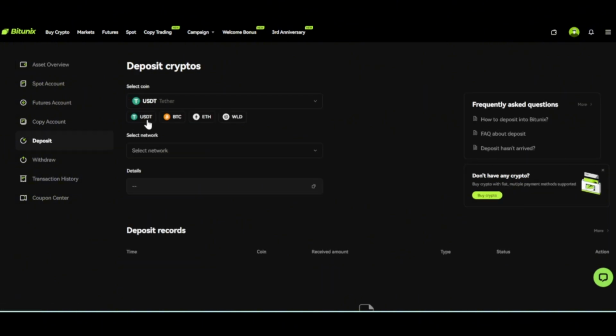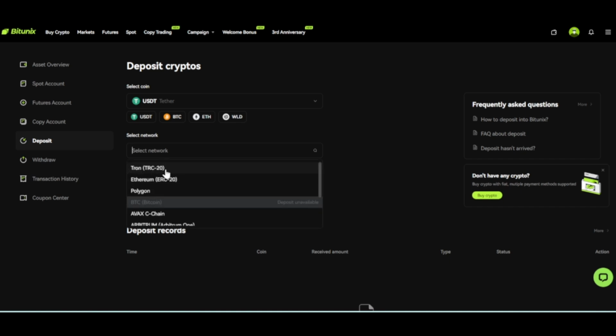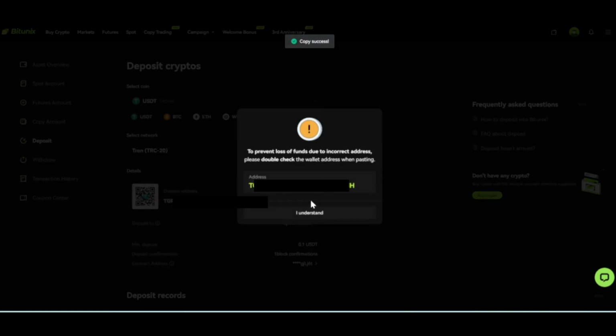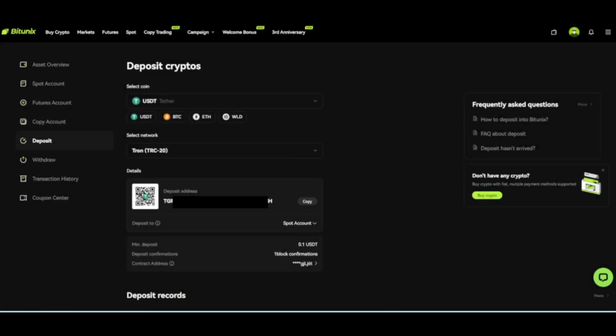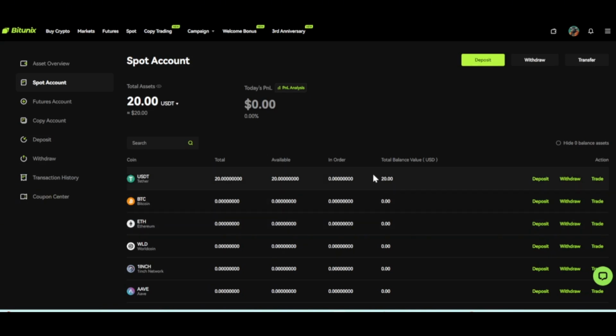All right. And I want to deposit USDT. I want to deposit it on the TRC20 Tron network. It's faster and it's cheaper. I copy the address. Cool, I understand. And now let me do the deposit. All right, so as you can see, I have $20 on my spot account now. I deposited $20 just to be able to show this to you.